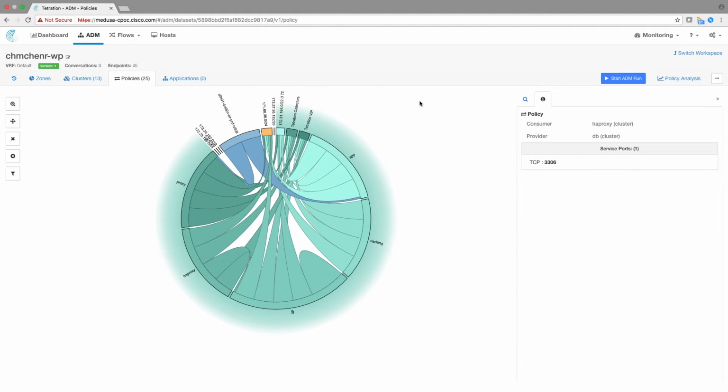Today we're going to take a look at one of the interesting ways that we can use the policy that is automatically created by Tetration to help us in an environment that we need to secure more effectively. In this case, we're actually going to be taking a look at Amazon Web Services.